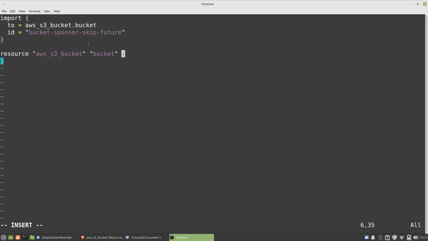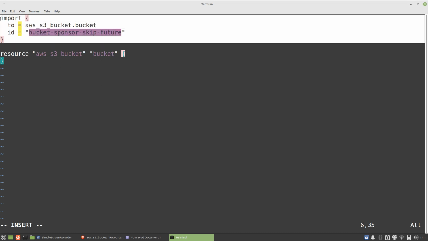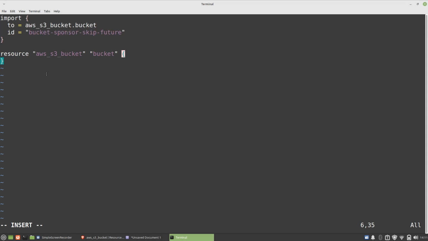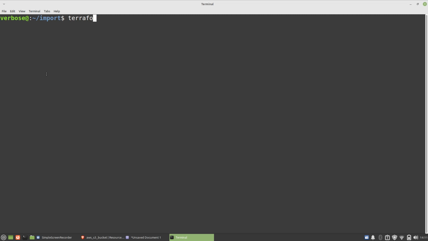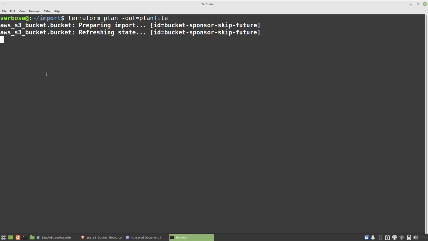So it's very similar to before. The only difference is we've got an import block. So let's save this. Let's clear the screen. Let's do a terraform plan. And I'm going to create a plan file as well. We're going to see what happens now. So already the workflow is kind of different because we're using terraform plan.